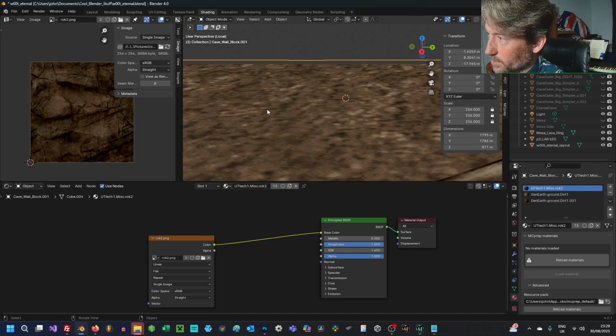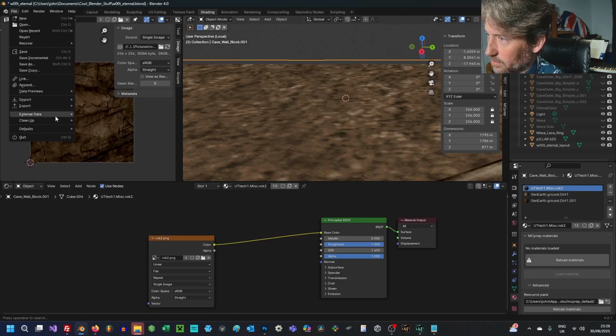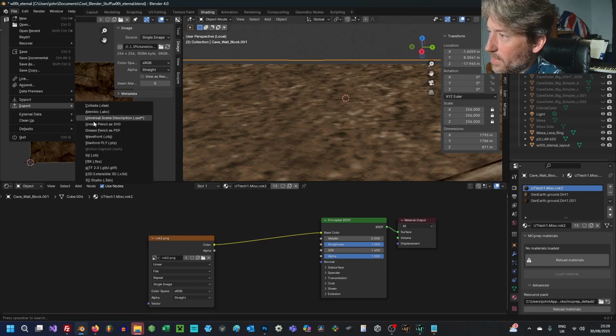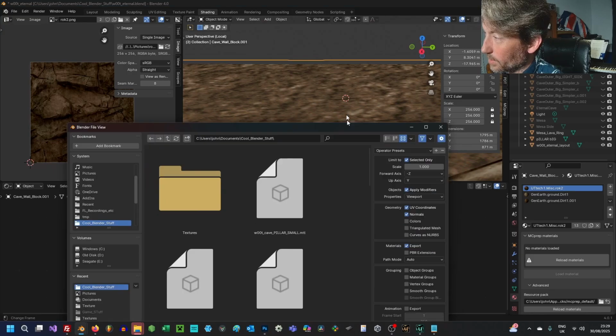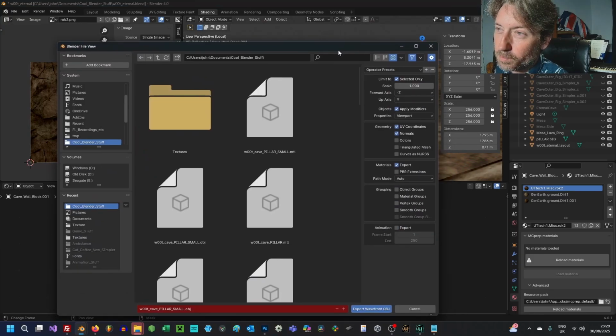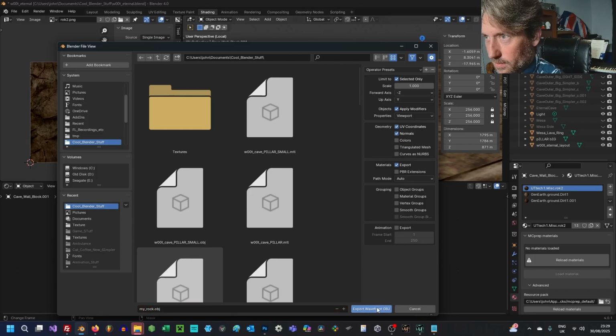So straight to the chase, we just go to File, Export, and then we choose Wavefront OBJ format. What we want to do is say selected only. Generally you do one thing at a time. I can't think of any situation where you wouldn't. So you just pick selected only, my rock, for example. Let's call it my rock. You go export.